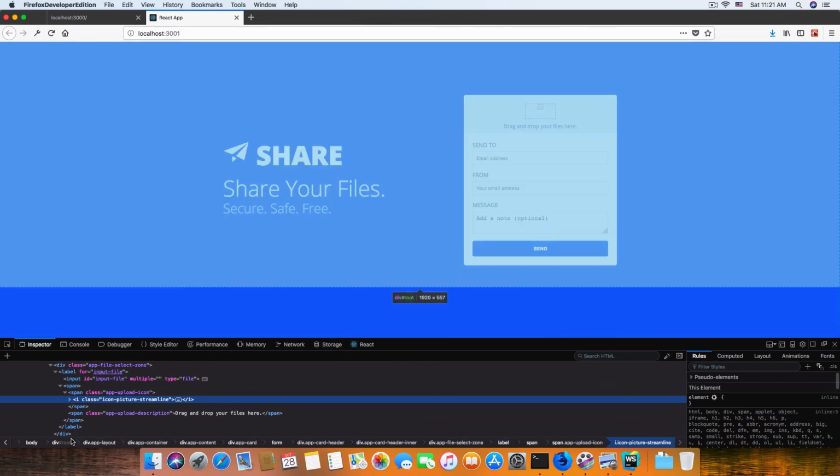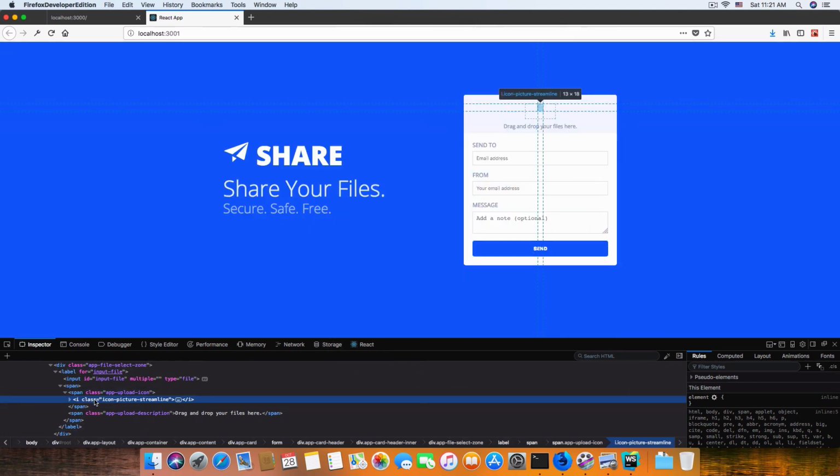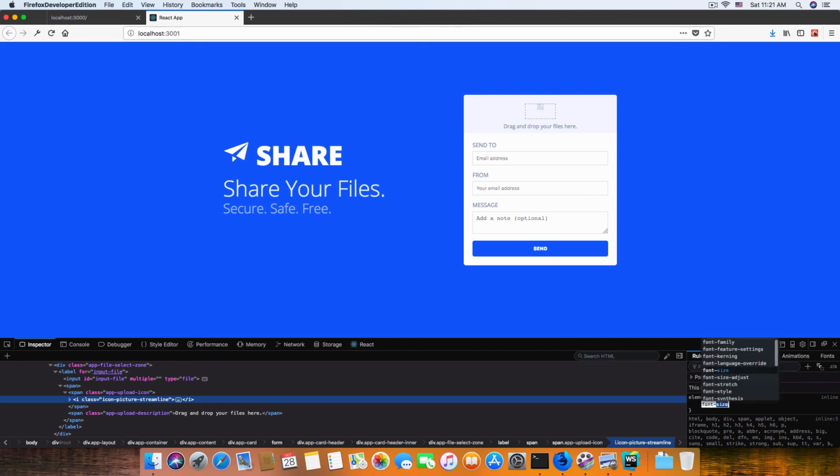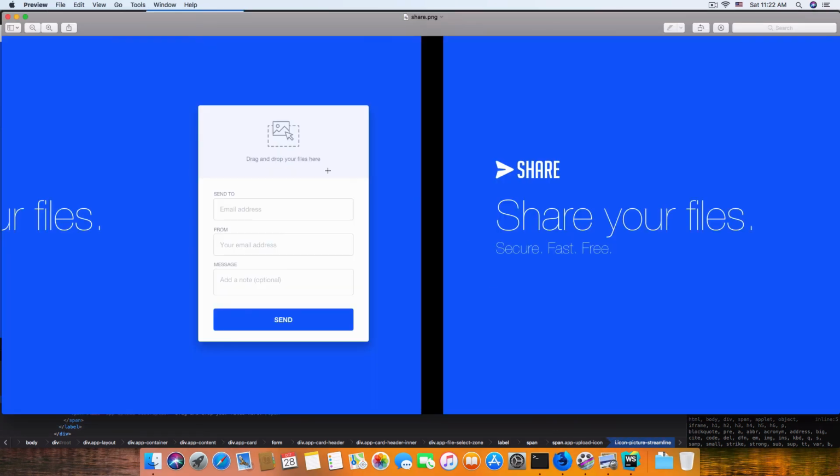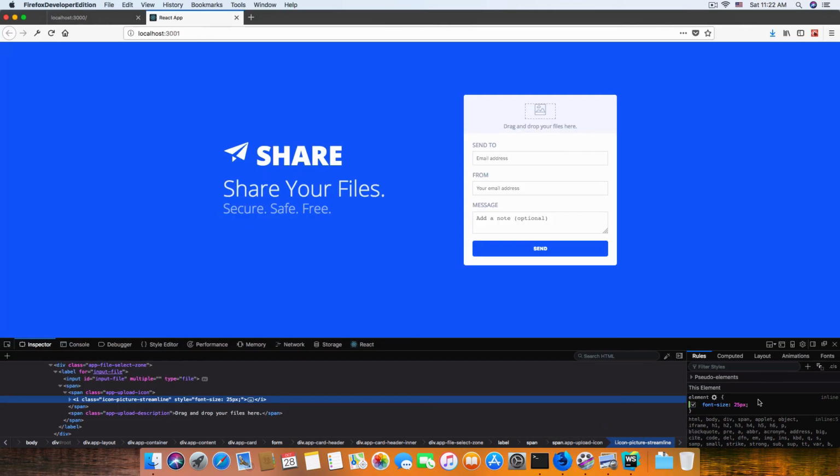Now we need to make the font bigger. For example, I want to give it a font size of about 25 pixels. 25 looks good. Okay, and even 30. Okay, 30 looks cool. I think it's good.